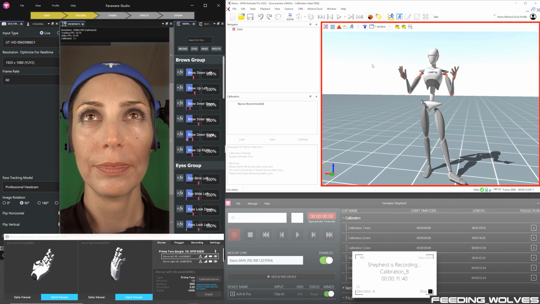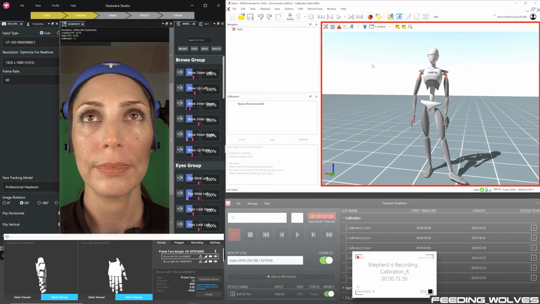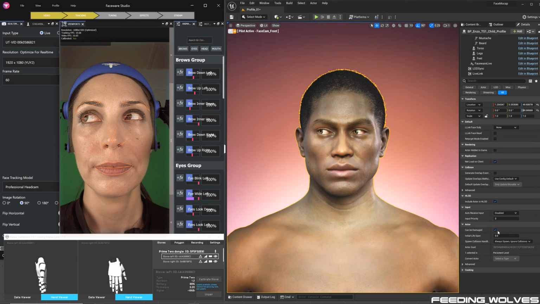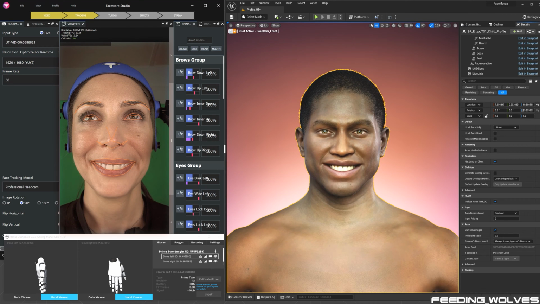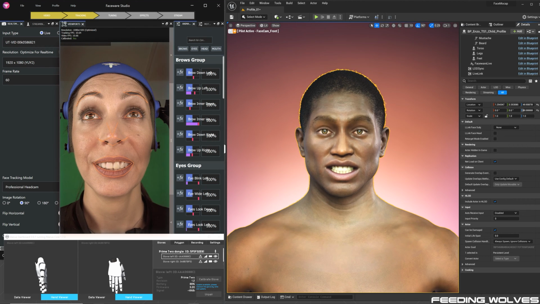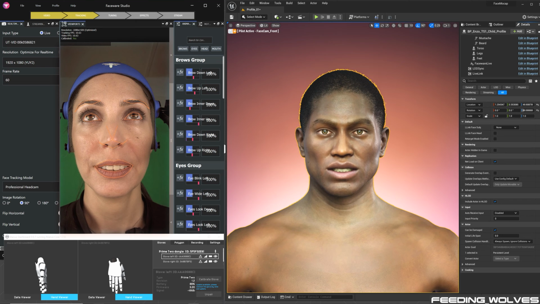I do a clap and a blink as an additional marker, and then I capture a ROM before I record my first animation, so that I can use this to create a profile by retargeting my facial motion data directly onto Enzo in real time while making adjustments in Faceware Studio to match up our expressions as close as possible.